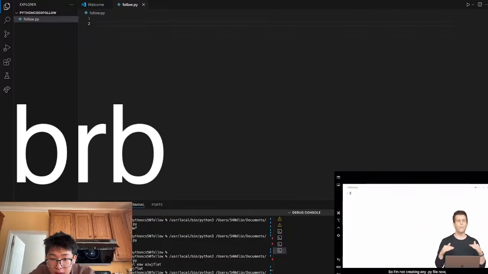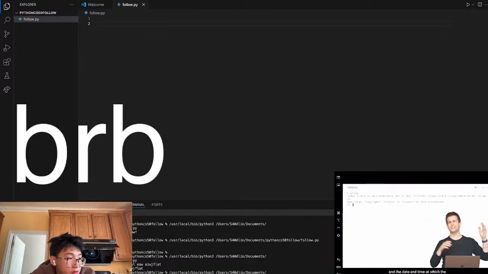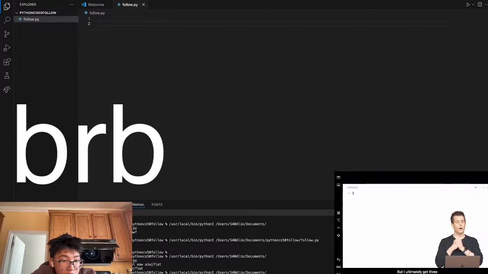So I'm not creating any .py file now. I'm just going to run Python by itself at my prompt. And you'll see when I do this, I get some cryptic looking output and the date and time at which the program was last updated and so forth. But I ultimately get three triple brackets like this.